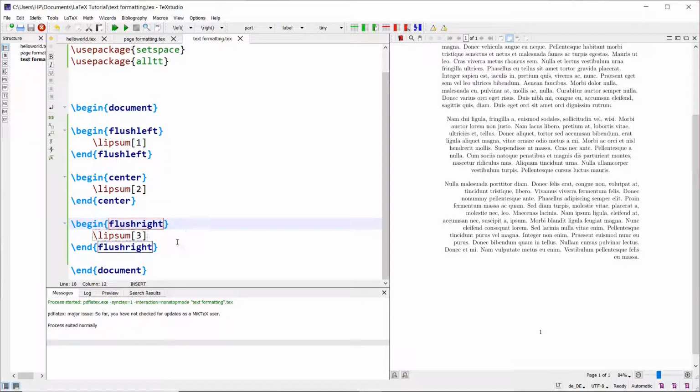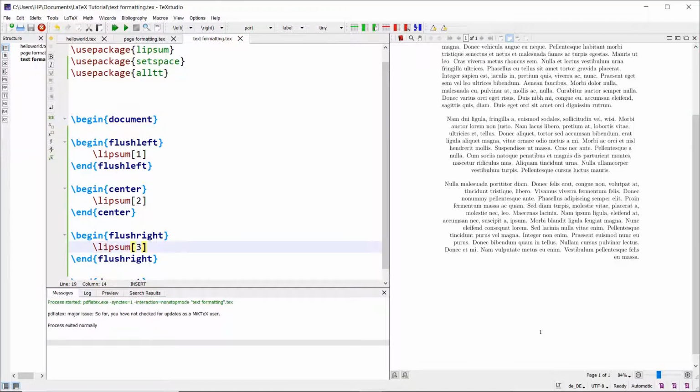So the point to be remembered here is, by default in LaTeX, the text will be aligned in both left as well as right margins. This is about text justification in LaTeX.